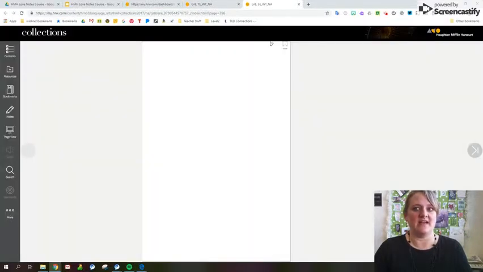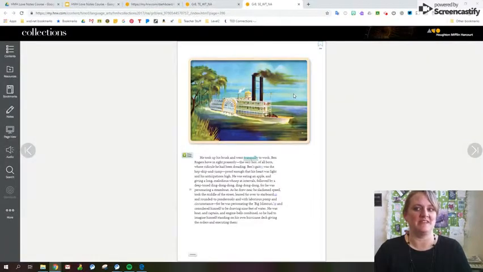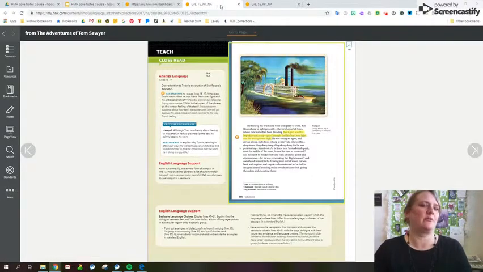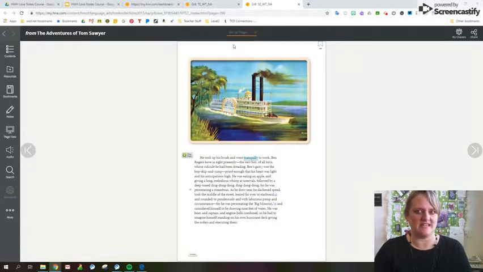And when I do that, it pulls up the student version of the page that I'm looking at, because if I were projecting, I would never want to project this page to my students. I would want them to see their page as they see it.